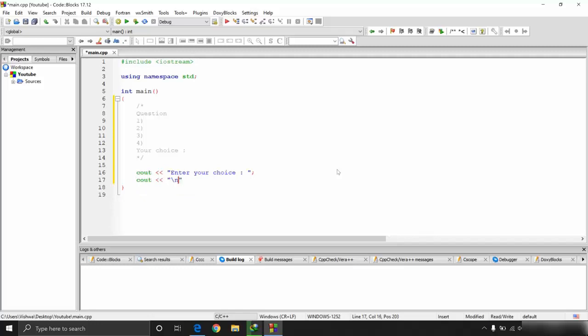So I'll start with number one, and again another one. So let's say two, and you have three, and you have four, and you have a new line, and here I'll just put enter your choice. So let me give another new line so that we can differentiate between our choice and the question. So now our choice is going to be an int. So in choice, cin choice. So you got our choice.